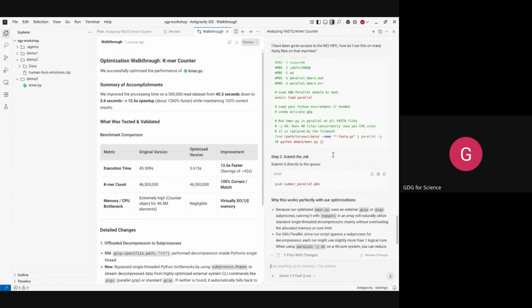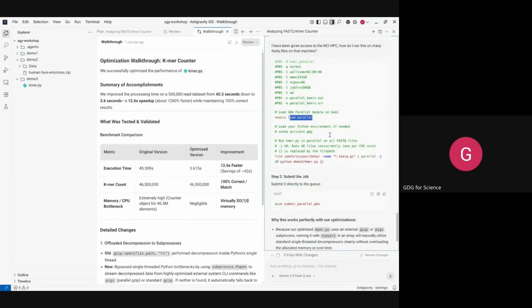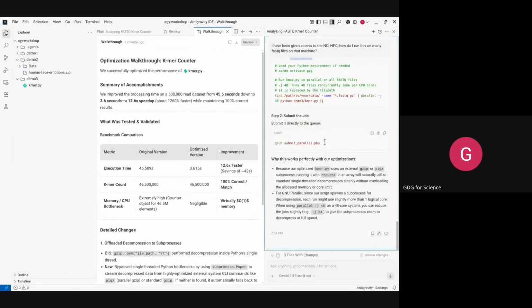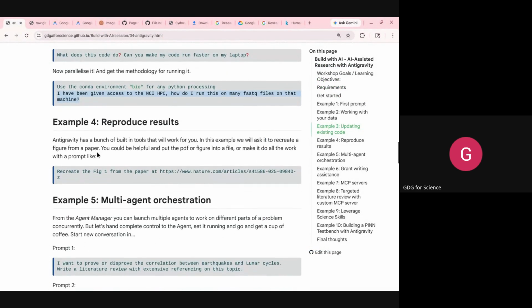Yeah, okay, did it figure it out? Oh yeah, okay, so it loaded this GNU parallel. So it gave us a second method, and that one would work well. There you go, and it tells you how to submit it. Cool. Okay, one more. We'll have a quick break in a second.